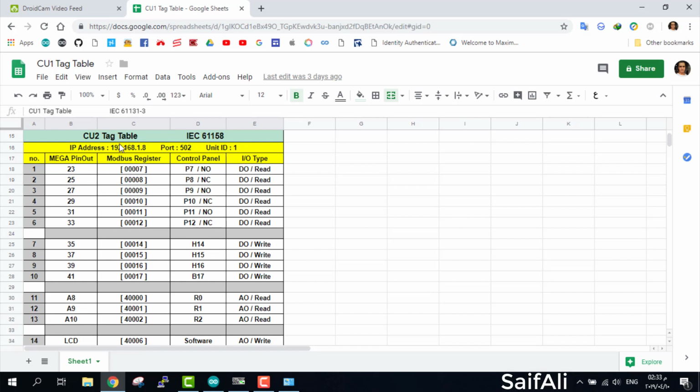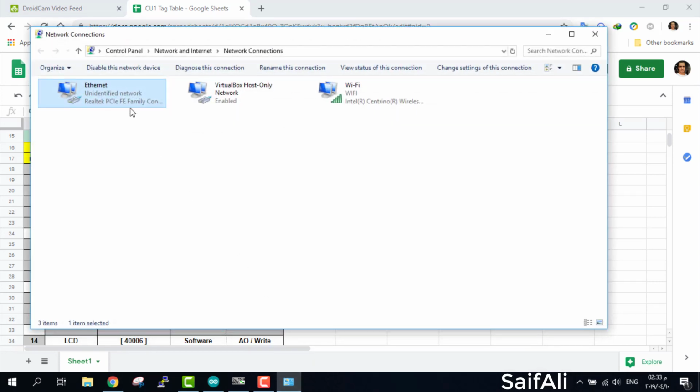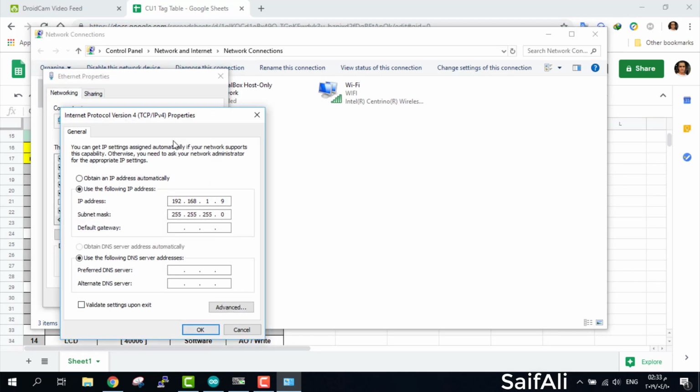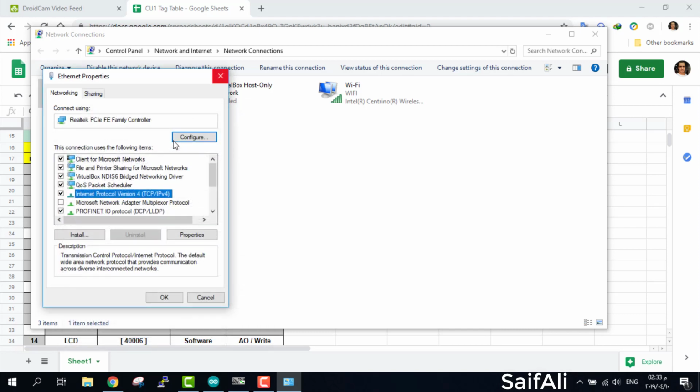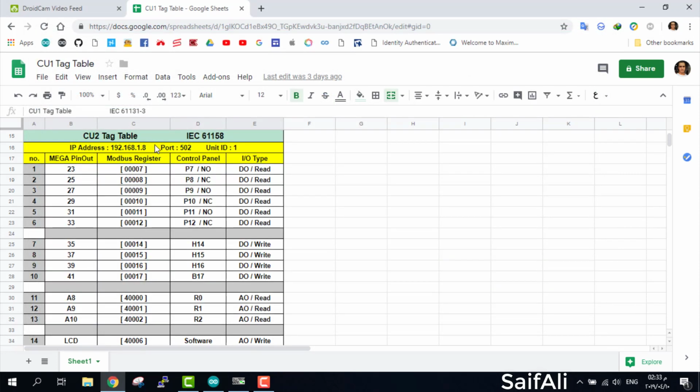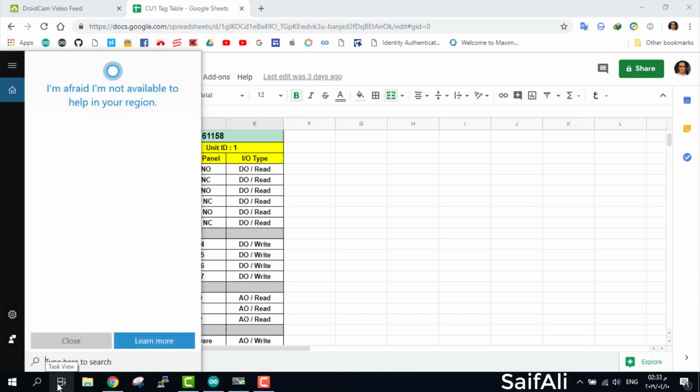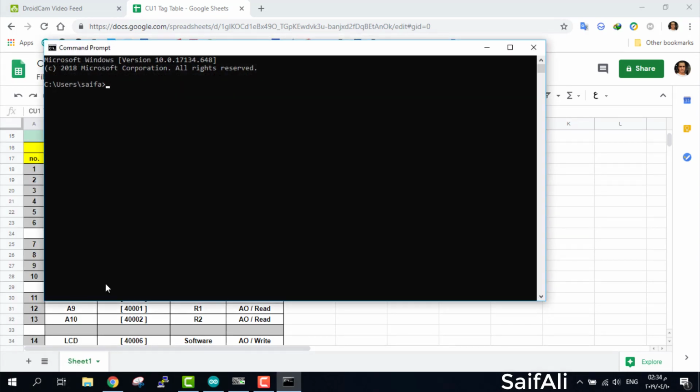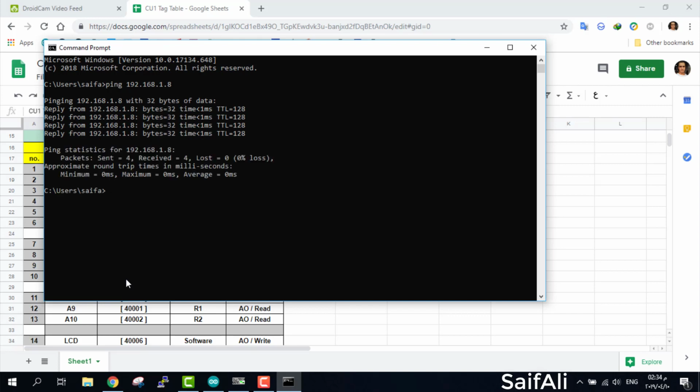I connect the Ethernet cable directly to my PC, so I must put a different IP on the Ethernet. I will increase this IP by one number, so it ends with 8, I will put 9, okay. So now I have connection with this device. You can ping to check if there is any connection or not. Okay, there are 4 replies from our Modbus project, so we are good.